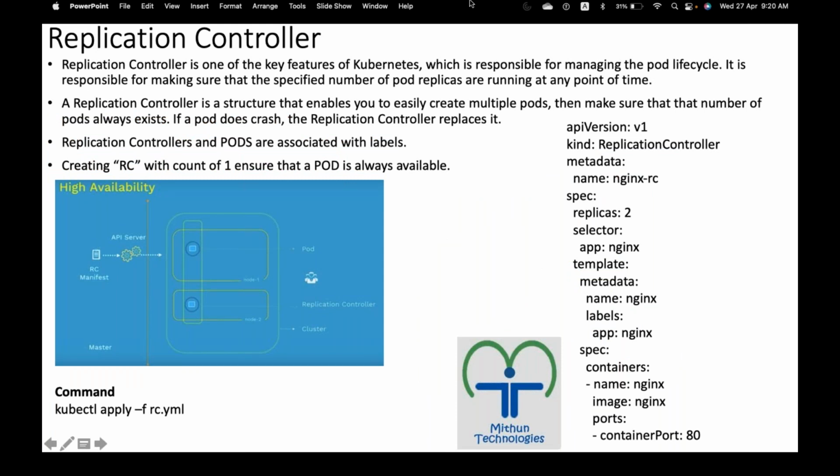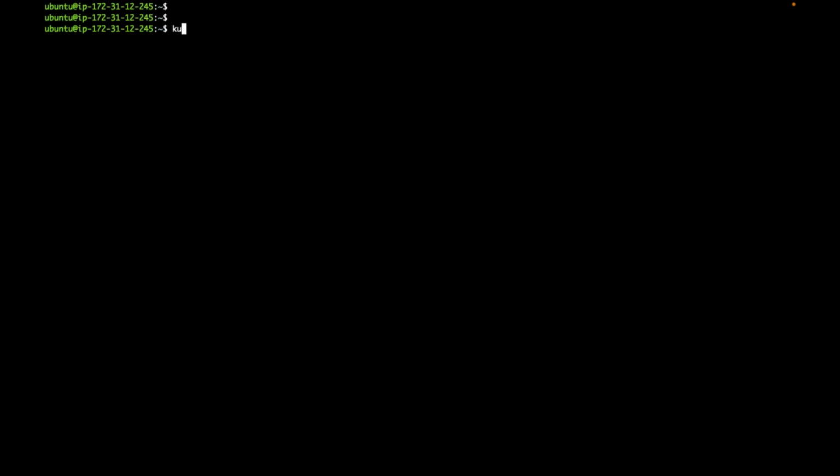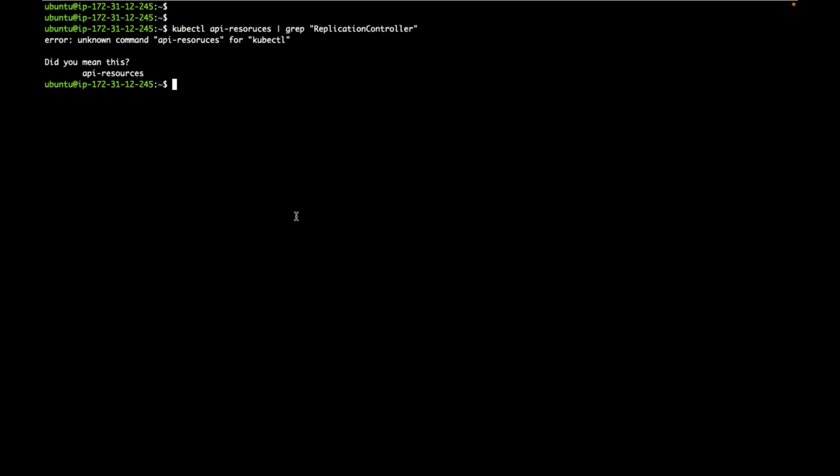Now, what is replication controller? Replication controller is also one Kubernetes object. Replication controller is also one Kubernetes object. kubectl api-resources. I want to filter like a grep because I don't want to see a lot of list. API resources, there is a typo.